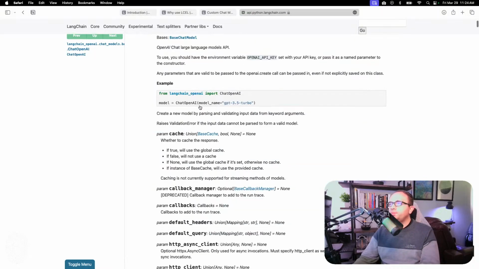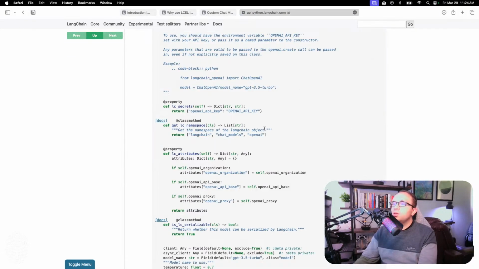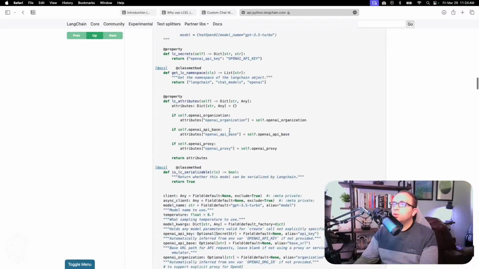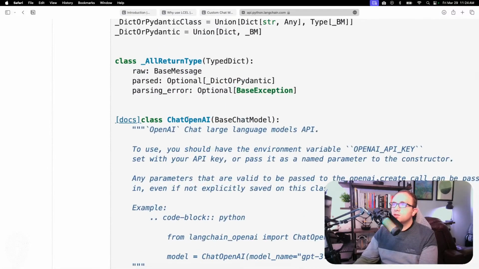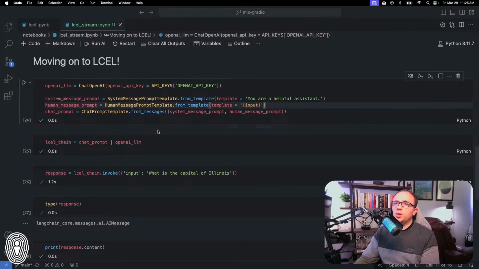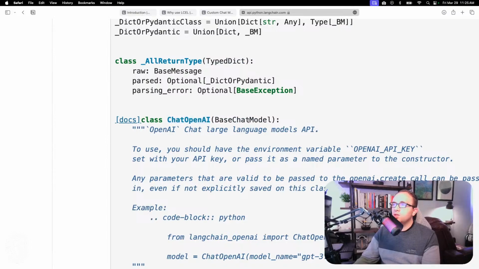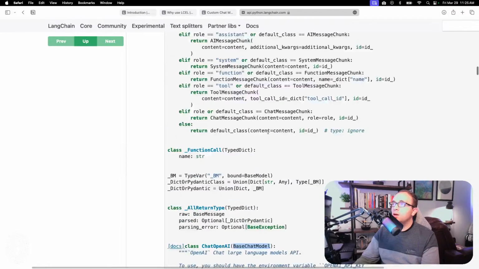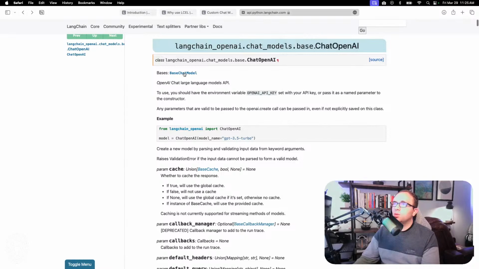Chat OpenAI. And where's your source code? Okay, so this is it. This is the chat OpenAI object, the exact same chat OpenAI that we've been using so far in our notebook. You can see here it's inheriting this base chat model. So let's go into that base chat model and look at what it's doing really quick.